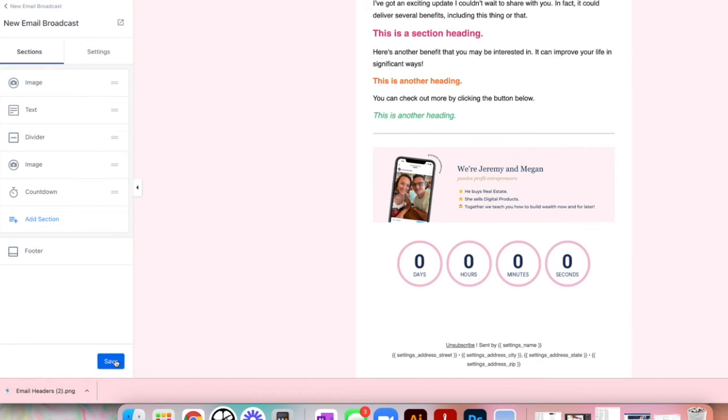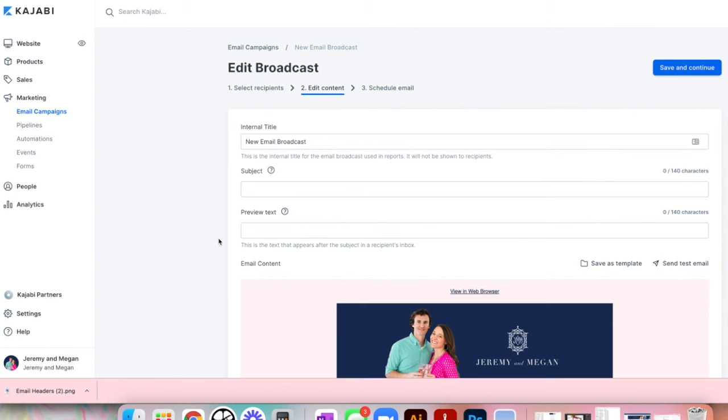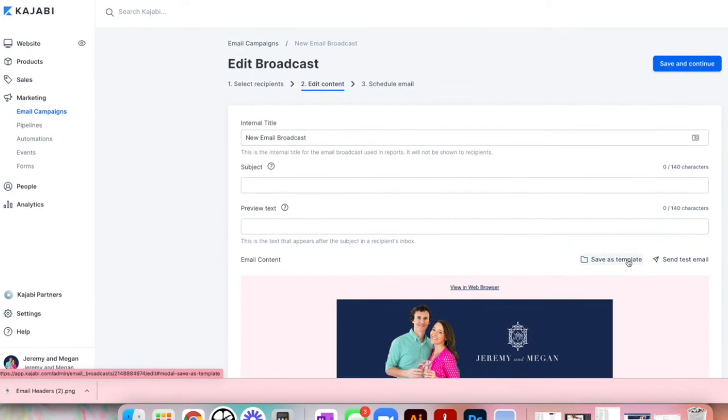Let's say, yes, we did great. We're going to go back to new email broadcast. This is when we were putting in the subject line and the preview text. What you can do now that you have a newsletter done, you can save this as a template. And this is how I have been able to make email creation in the future so much faster.